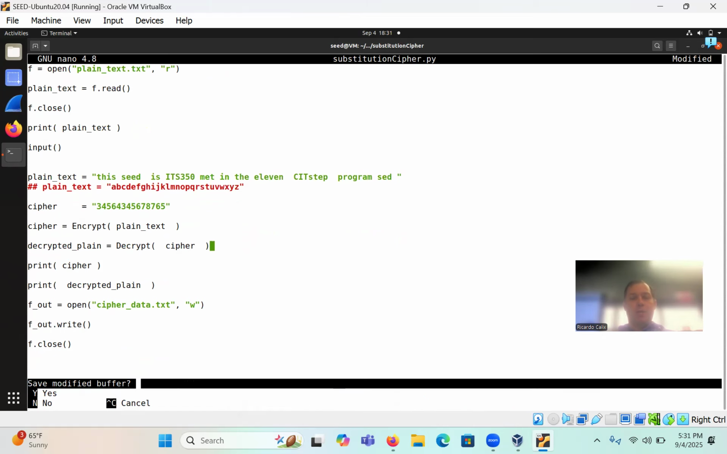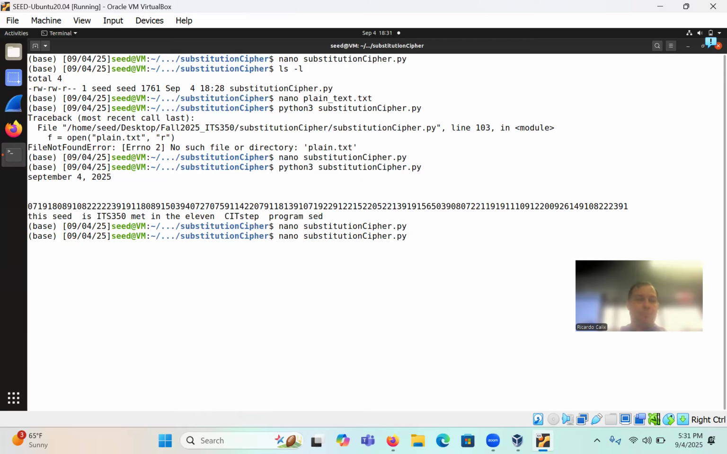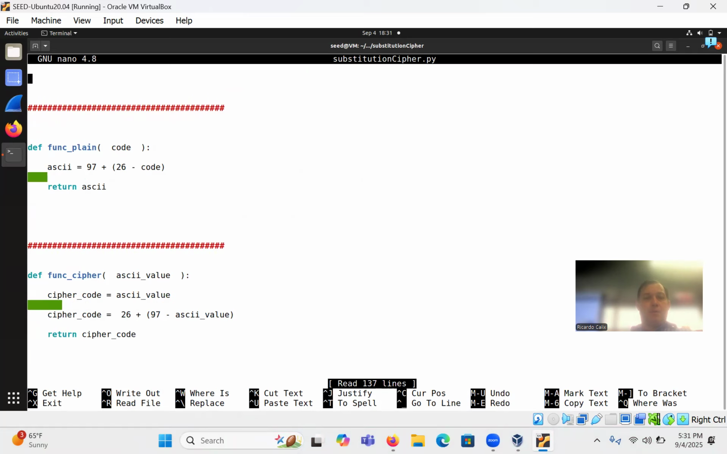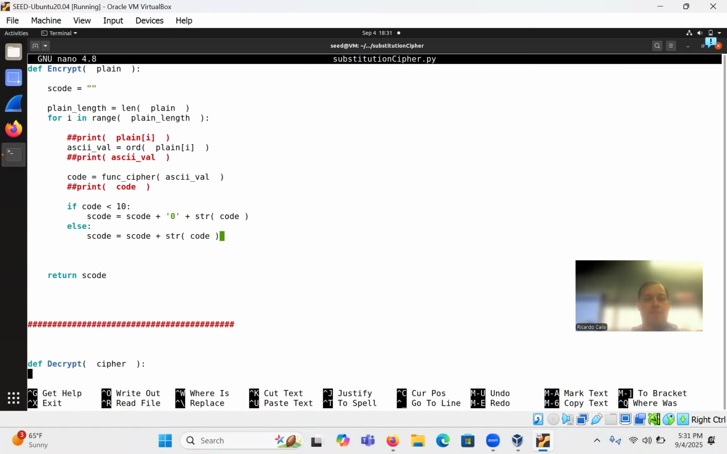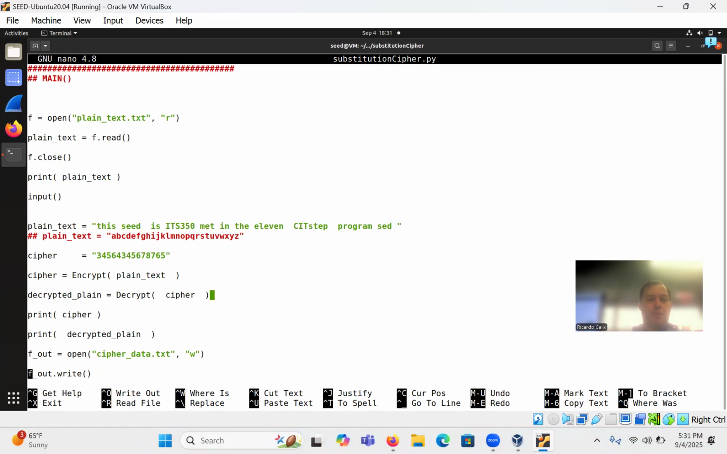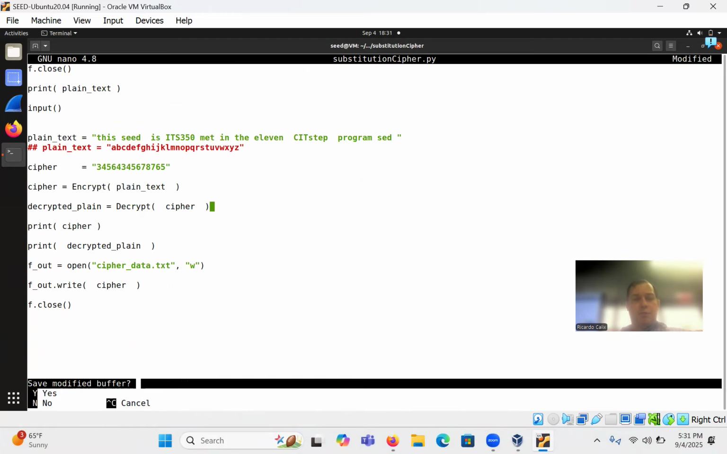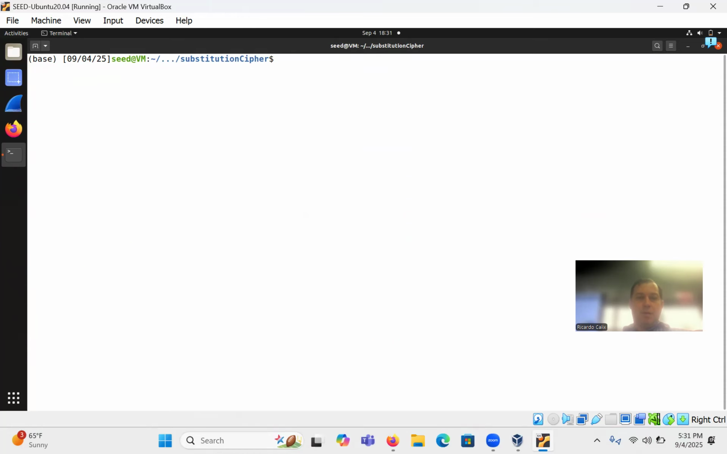All right, let's see if it works. So run it. Input is still there. Okay, it gave me an error. Oh, that's right. Good point. So if you notice here, I'm typing f out to the output file, but I did not give it anything to write. So I need to write a cipher like that. Okay, so now I should be running the file.